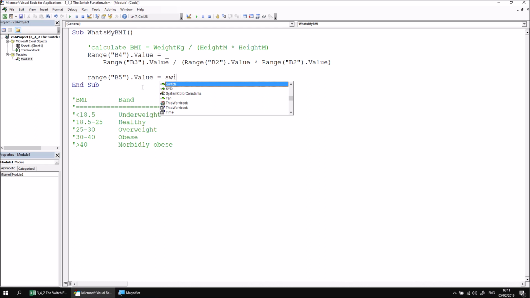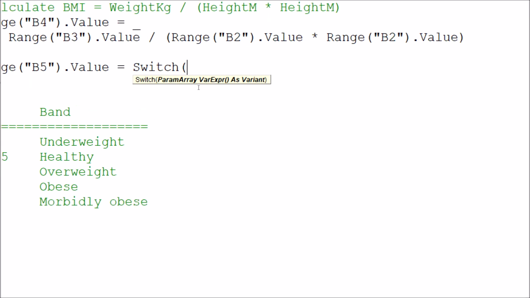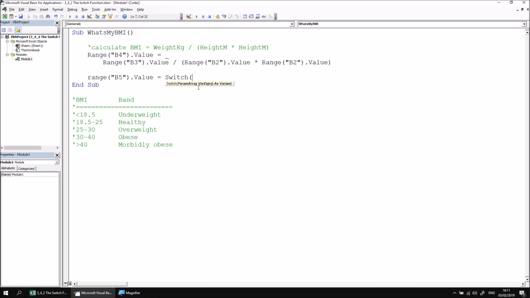So I can look for the switch function and then open up some parentheses and see a not particularly helpful tooltip explaining how the parameter list works. It says param array and some other bits and bobs as well, which aren't particularly useful at this point in the course. Essentially, to make a valid switch function, you need to write at least one logical test and then one single answer if that logical test returns true. So let's simply add in the code that checks if a person's BMI indicates that they are underweight.